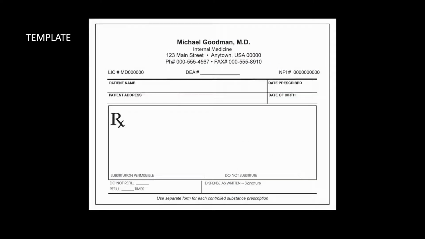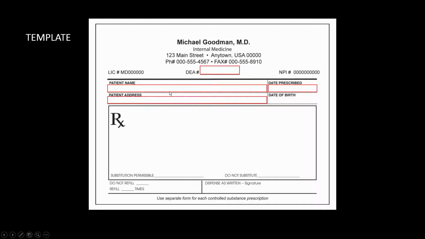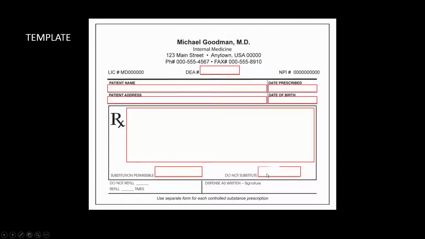Seen here is a medical prescription template. The fields I wish to fill out are the DEA, Drug Enforcement Administration number. This identifies the medical professional who's filling out this prescription. I want the patient's name, the date prescribed, patient's address, date of birth, the information that might be here, the notes from the doctor, and then substitute permissions and do not substitute. So this is my template.